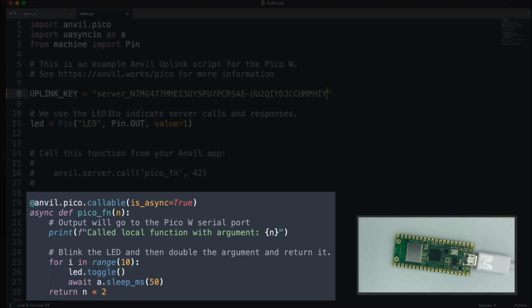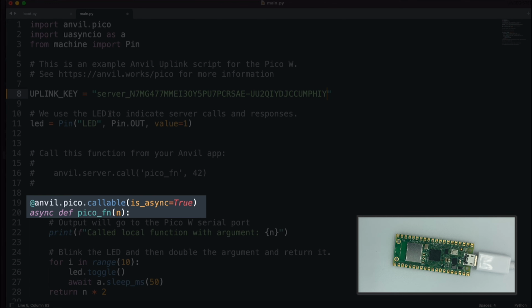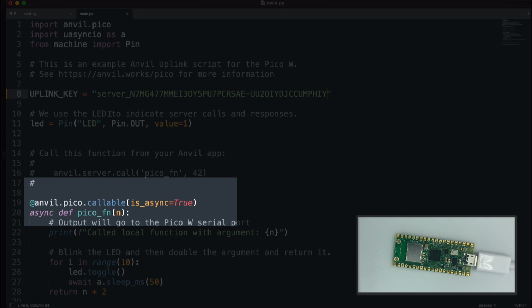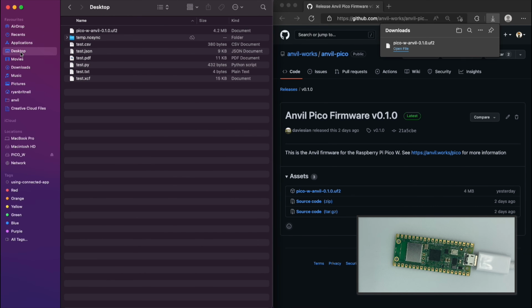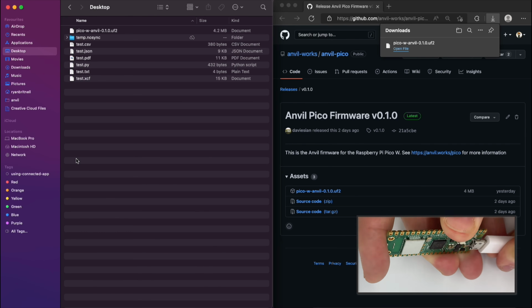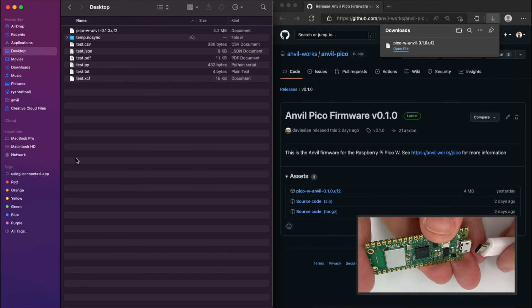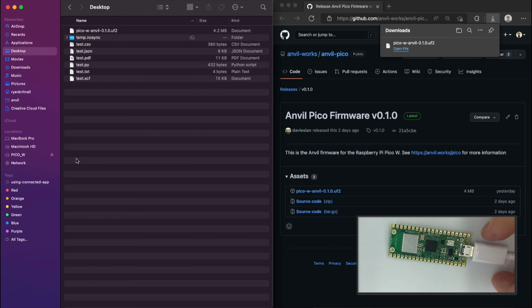It's a simple function that makes the light on the Pico flash and demonstrates that you can pass Python objects from your Anvil app to your Pico. The anvil.pico.callable decorator lets your Anvil app know that this function is available to call from the web. The Pico_fn function is the one we'll be calling from our web app. Save both boot.py and main.py. Reboot the Pico to save the updates by ejecting the disk and reconnecting the Pico. The Pico will flash a few times to indicate that it's connected to the internet.